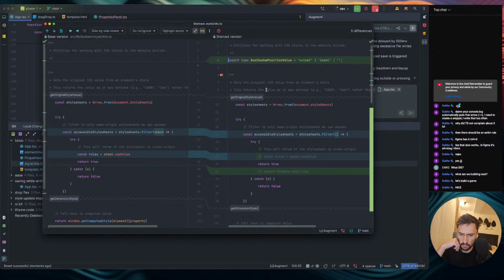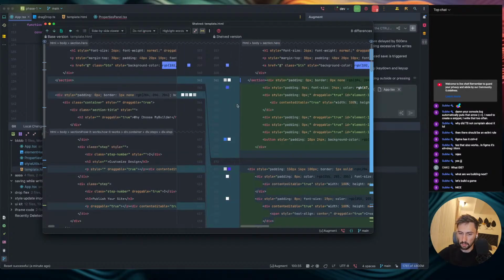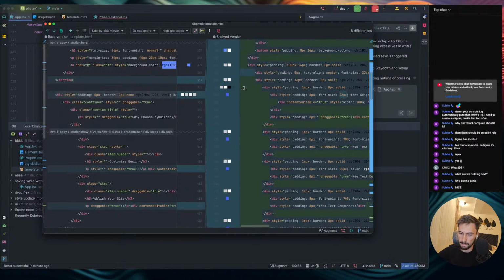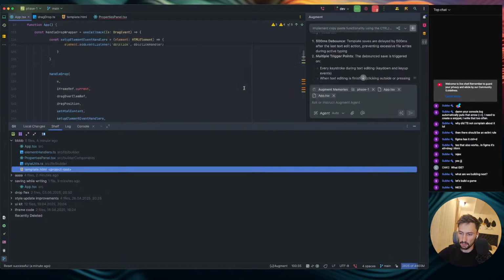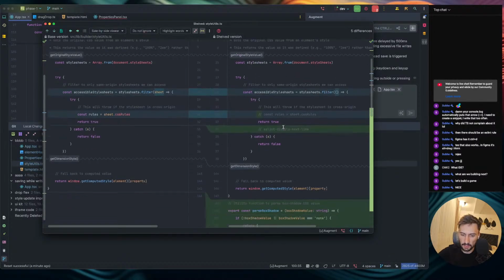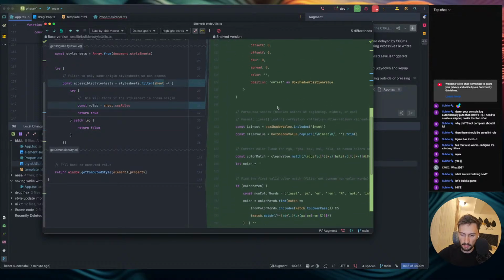Let's see what style utils. What's the problem here? This will throw... Whoa, wait a second. This is the thing I changed. This will throw if the style sheet is cross origin. Did I change anything in the template? I didn't add any styles, any files, any references. But this is the thing I changed. Parse box shadow.